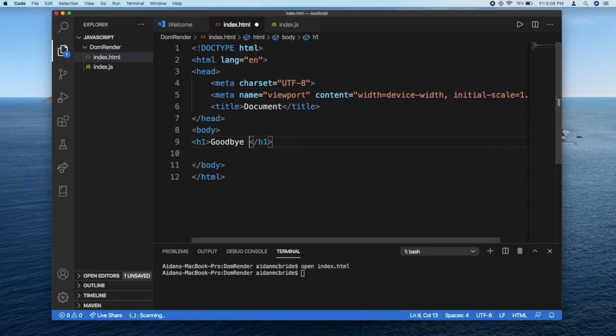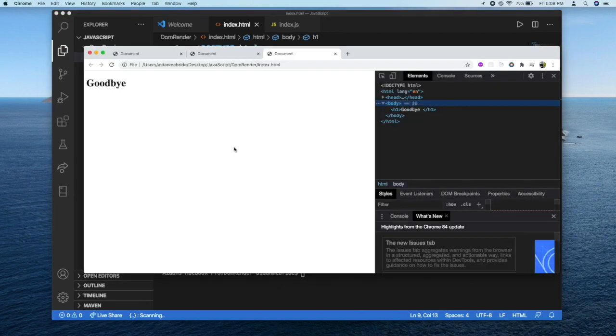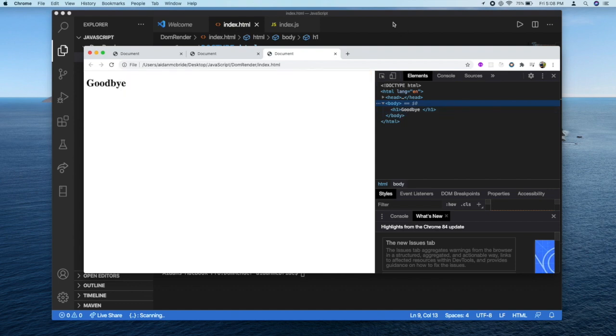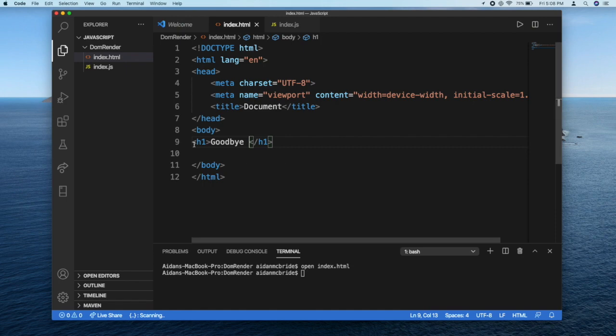Then if we go in, we can edit that and change it to something like goodbye. And if we save that file and go back to our browser and hit refresh, you can see the h1 tag will now say goodbye. Now this is great, but it isn't technically rendering anything to the DOM. This is just editing our HTML file.